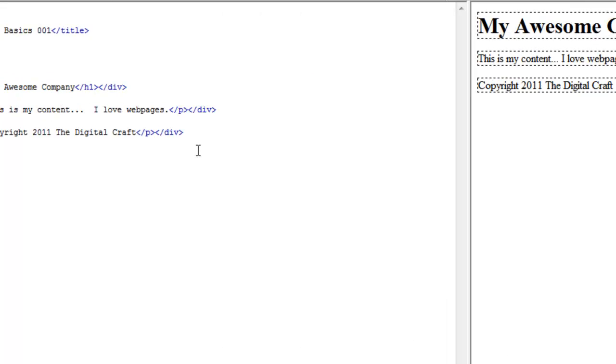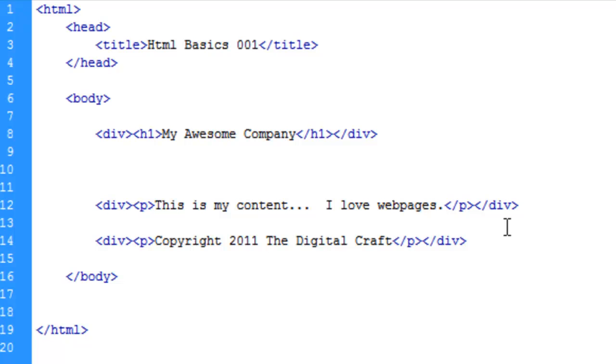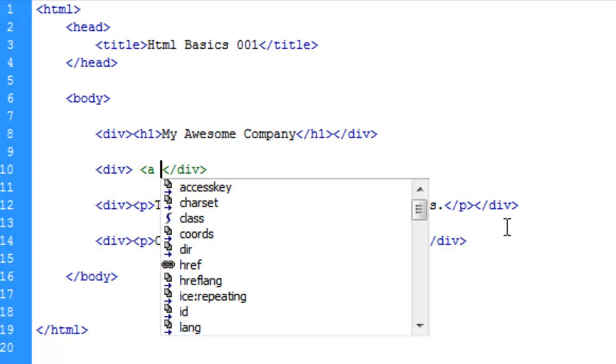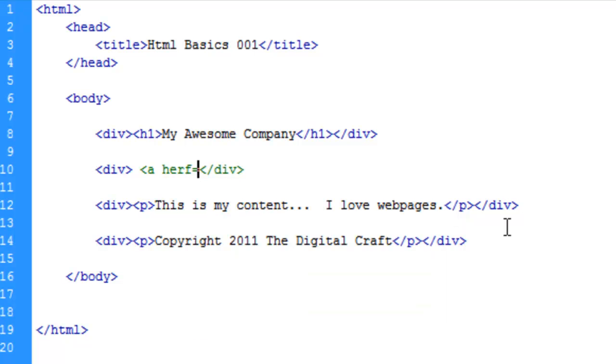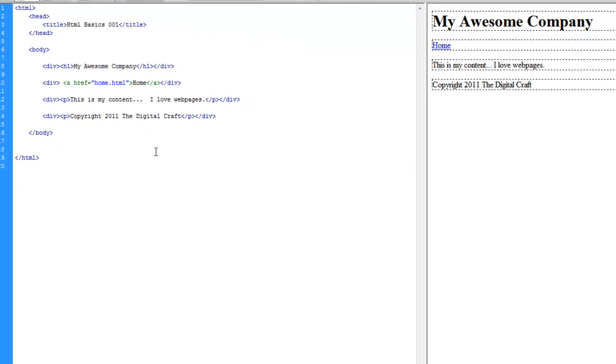And next, we're going to make another div, and this is going to be for our main navigation. And inside here, we're going to have some links. And you're going to see here is our link. And a very basic way to make a navigation is to just separate each link element with a dash or the vertical bar.